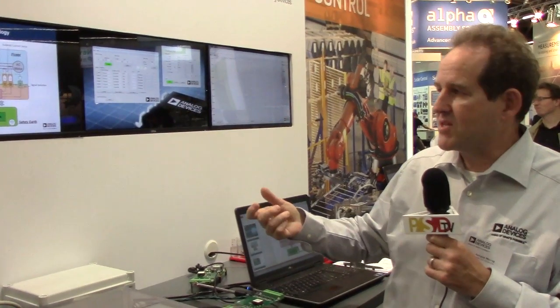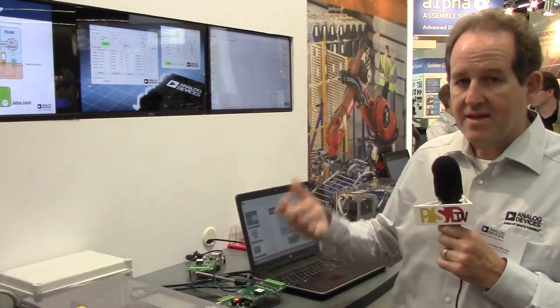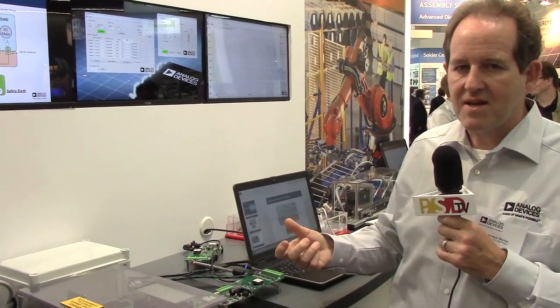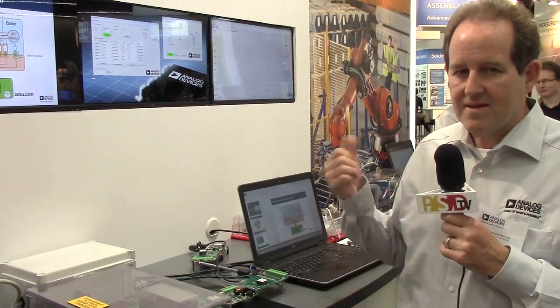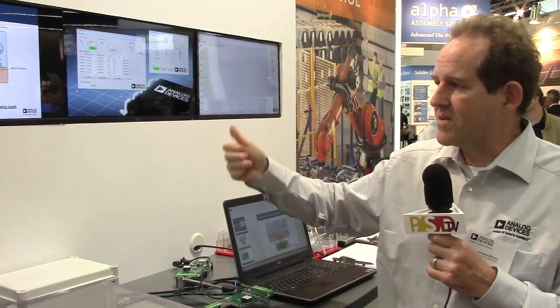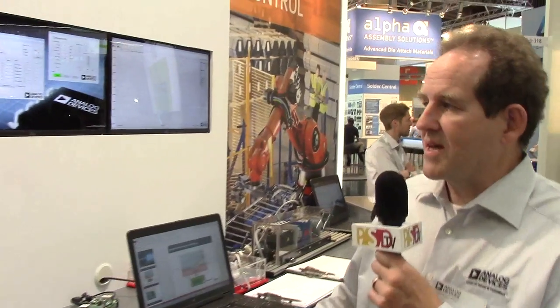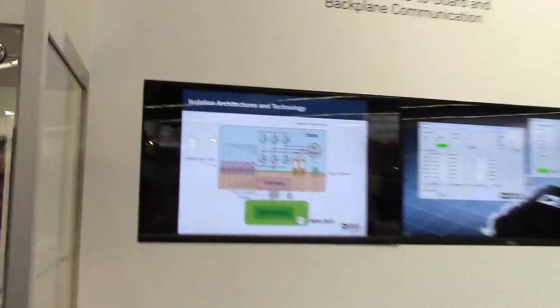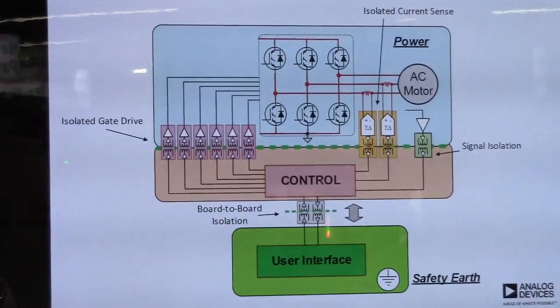They send a digital bit stream into that controller that includes a sigma delta sync filter that reconstructs that current signal. So this is giving you current feedback and then voltage drive. Now you'll also notice in that diagram that there is an isolation layer between the control and the user interface.